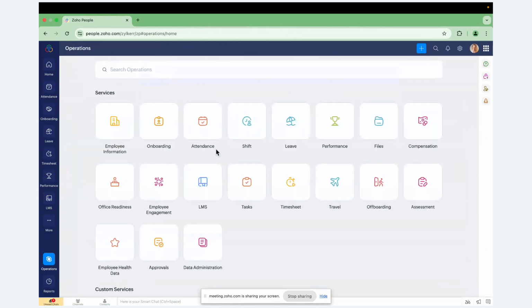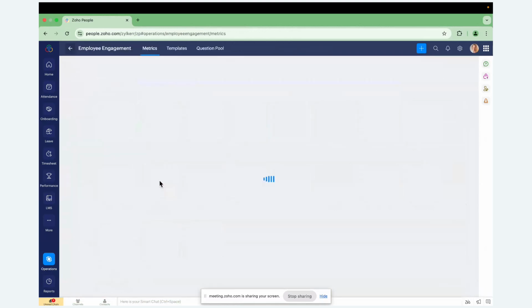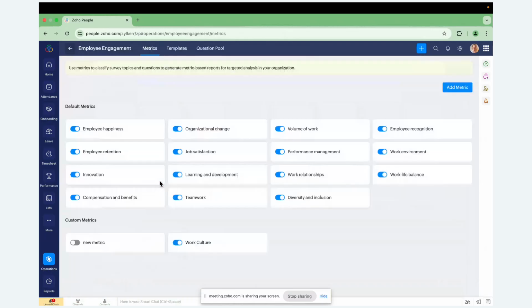Next, let's proceed to employee engagement. So employee engagement in Zoho People is one of the essential factors in the modern workspace, as it helps you to understand how your employees feel about their team, work, and organization. So we in Zoho People provide you with ENPS, which is the Employee Net Promoter Score surveys and engagement surveys.